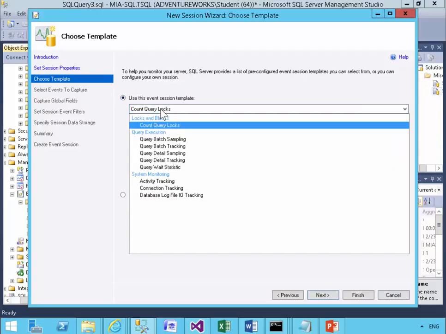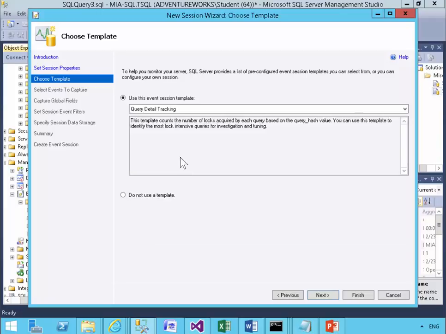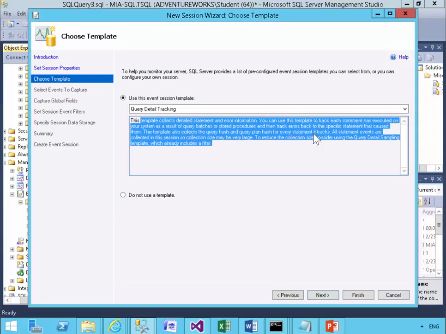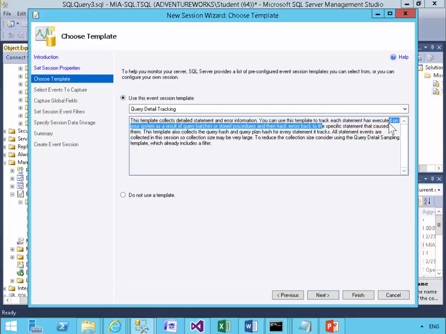there are already a bunch of templates, so you don't even have to come up with your own. Okay, you can focus on query detail tracking or query wait statistics. So these will then produce things you can, well, we'll see what it is. Okay, so it collects detailed statements and error information. You can use this to track each statement as executed on your system. Now will be on the server side. So this is going to look at how your server is producing data.